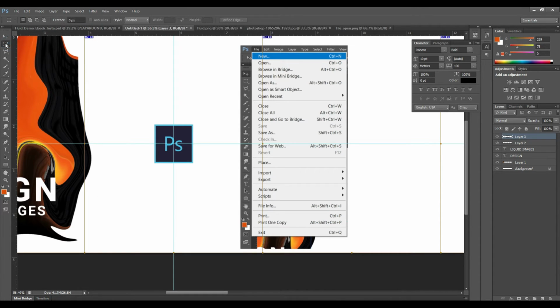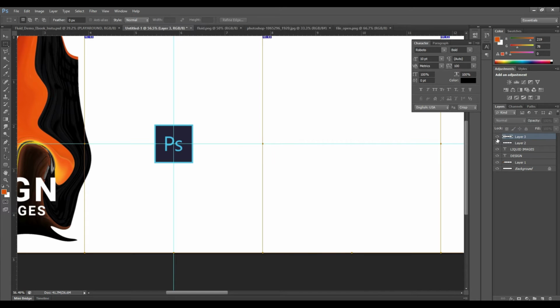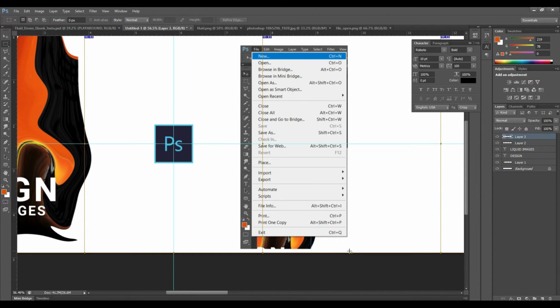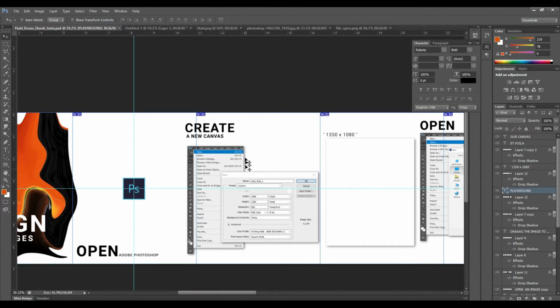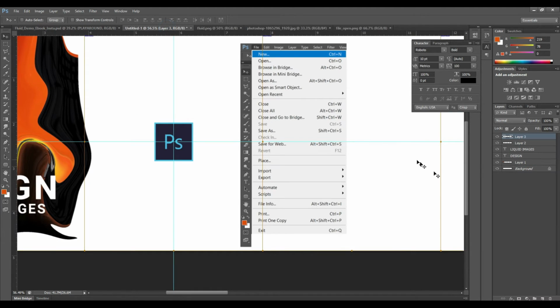I can remove them using the same rectangular selection tool. As you can see, this is our new layer. Keep it selected, click and drag to the desired end, and press the delete button. Do the same to this end so that it looks nice. Delete, that's gone.